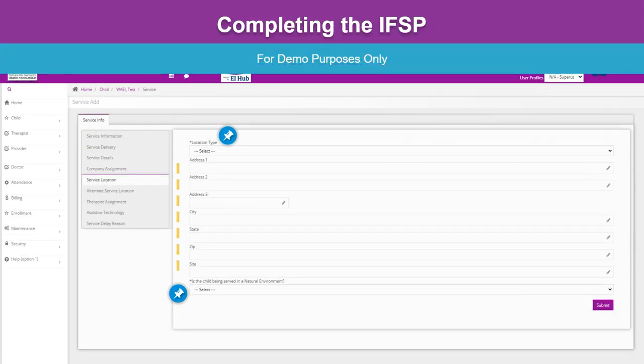Select the Service Location panel. Select the location type from the Location Type dropdown. If there is an address associated with the location type, the address information will auto-populate in the subsequent address fields, for example, the street number, city, state, and zip. Proceed to select whether the child is being served in a natural environment. Upon completion, click the Submit button to save the information entered.